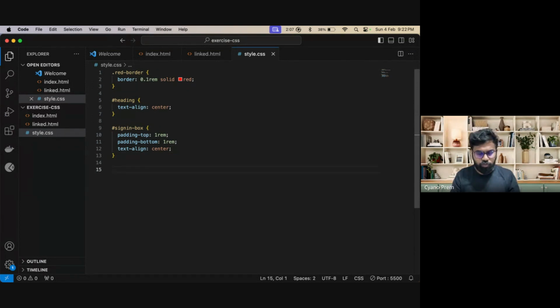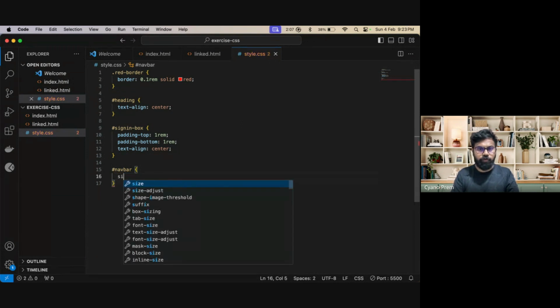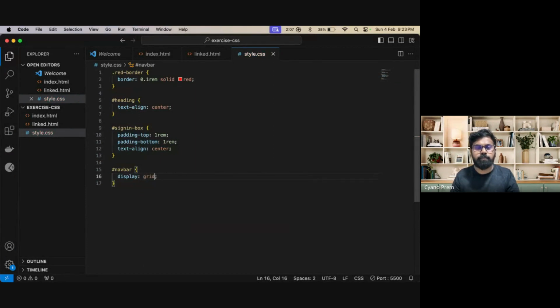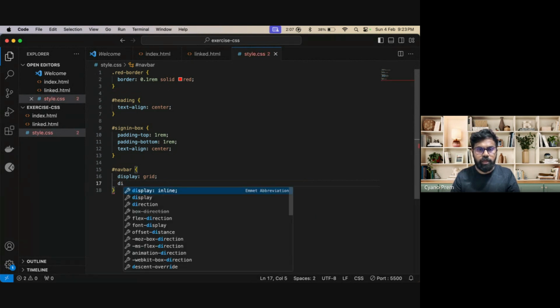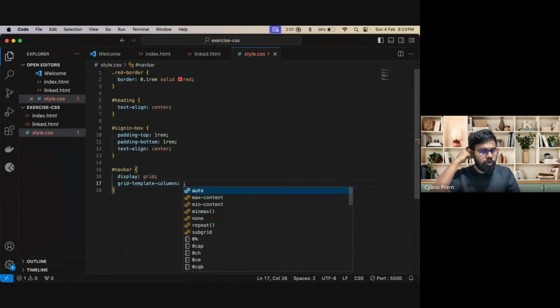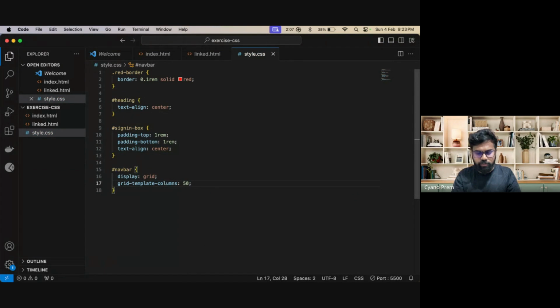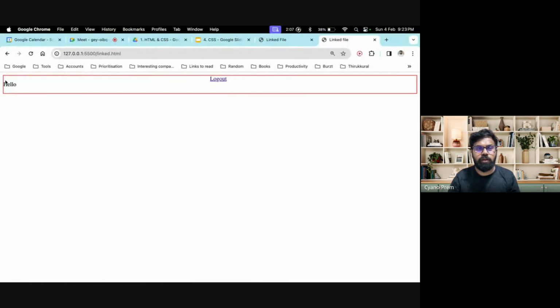Okay. So I'll give the ID name. Okay. So if I have to give grid, I have to give display grid. Okay. Now how many columns I need? I need two columns. So, grid template columns. Okay. So I'll just give now 50% because I have only two columns. So each column should occupy 50%. If you see now, this is 50%, this is 50%. So you can't see now the exact column, how they are occupying.